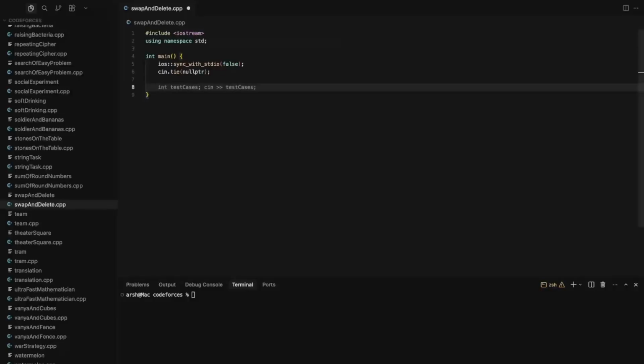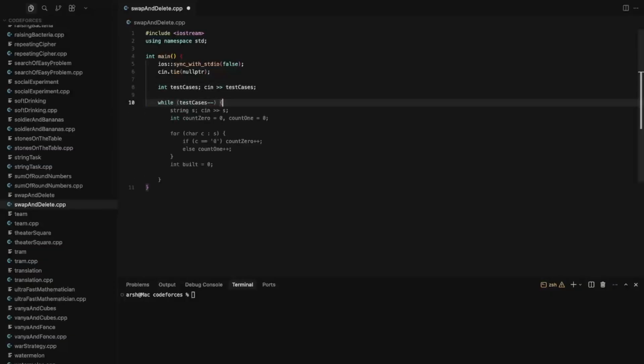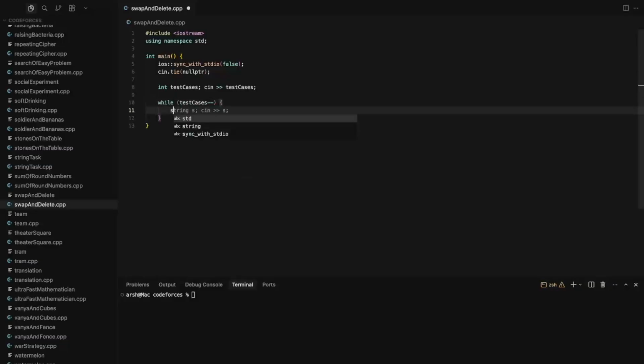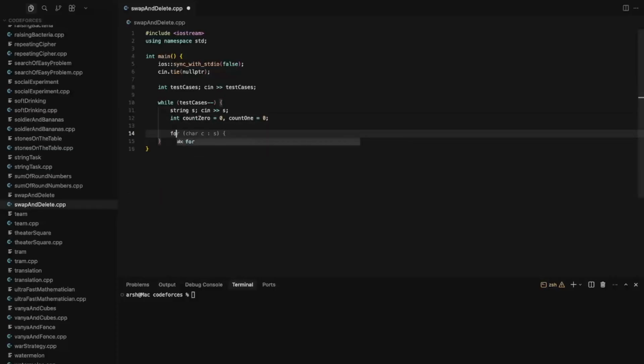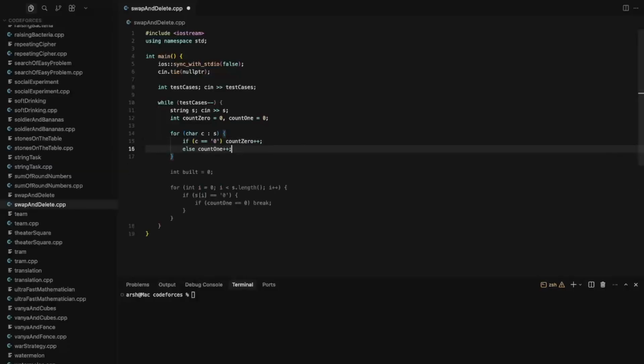I will initialize my template. We will take in the number of test cases that we have. While test cases decrement, we will input a string and we will initialize two variables, count 0 and count 1, which will initially be just 0. And now we'll just go through the string and count how many zeros and how many ones exist. So for character c in the string s, if c is 0, count of 0 is increased, else count of 1 is increased.